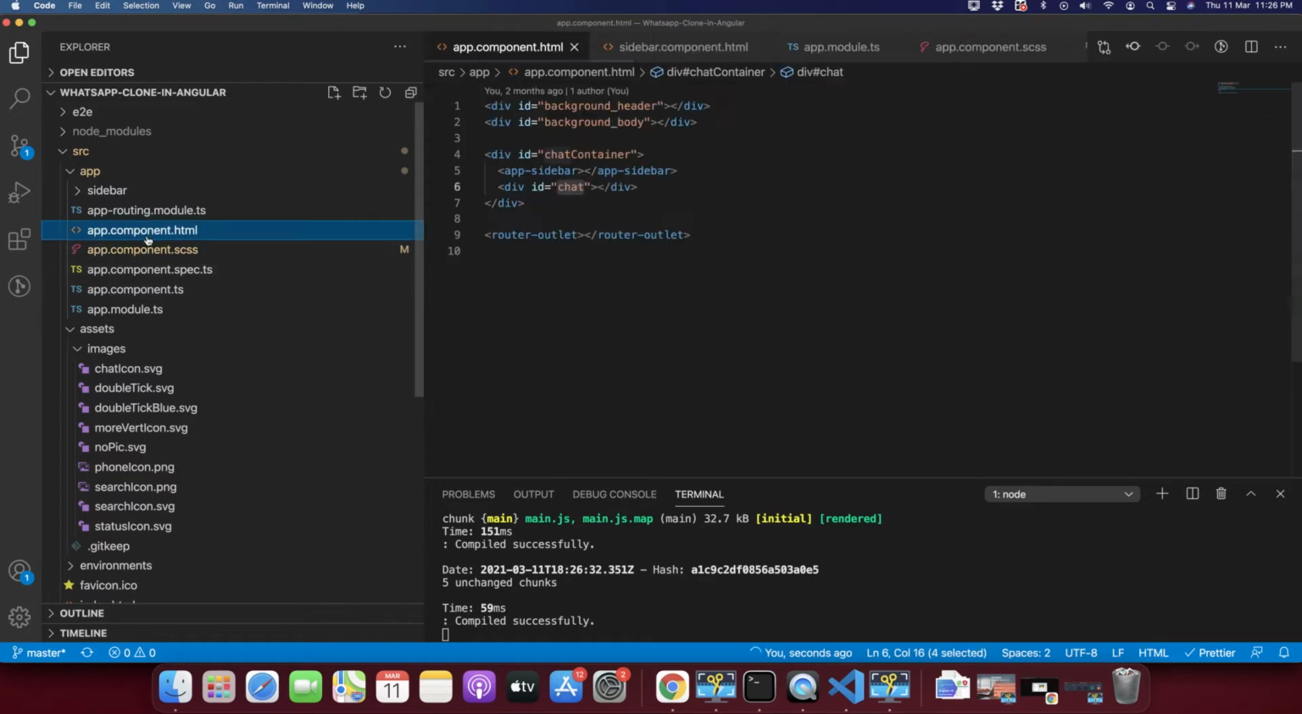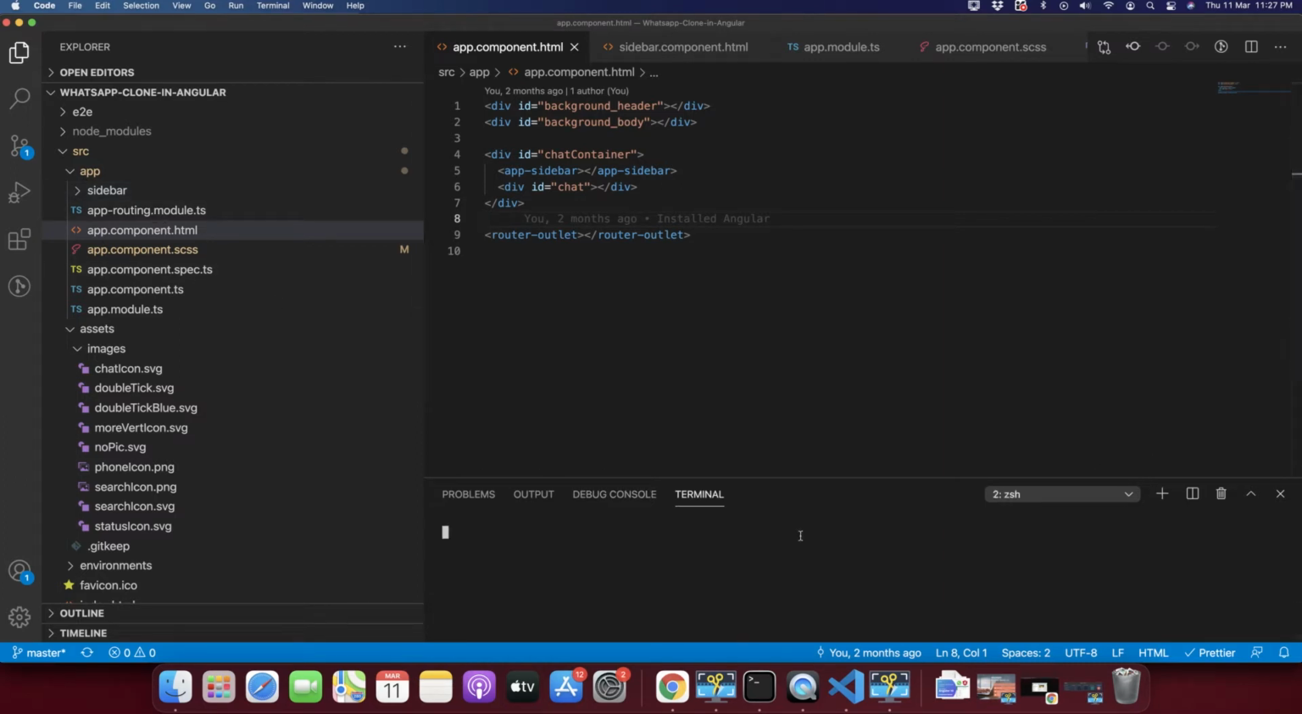Next, okay, first of all, before moving forward, we must create another component that will contain all of the code responsible for showing the chat area. So I'm going to create a new component, like we have the sidebar. So let's do that.